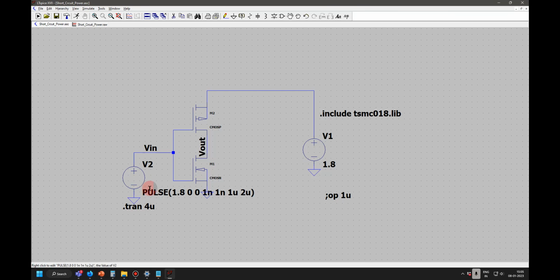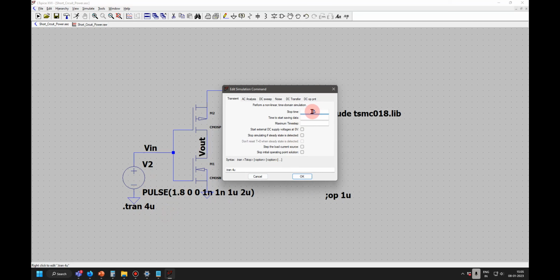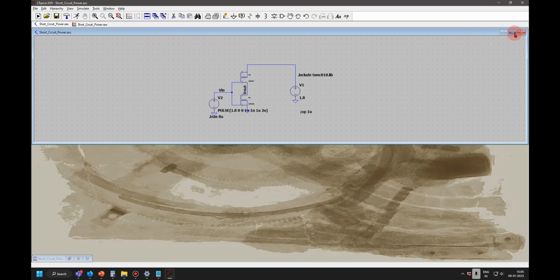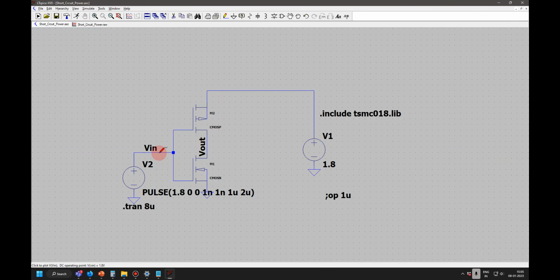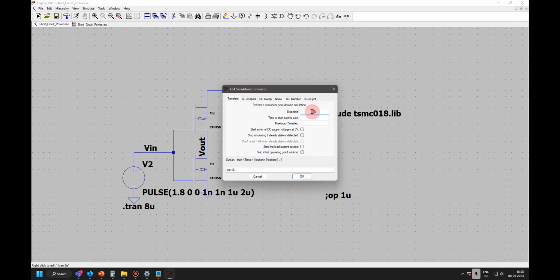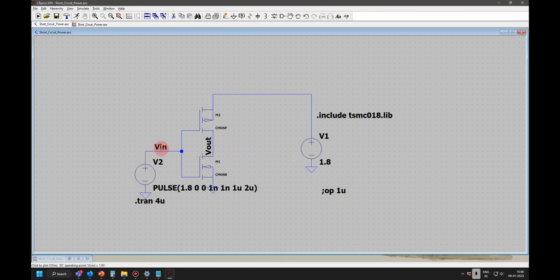Okay. Now this is the transient analysis. You can do it for 8 micro also. If you do that, you will get more cycles here, right? Now I have to see input and output. To see input and output clearly, let me take only 4 micro out here. I am running it, plotting the input and plotting the output.